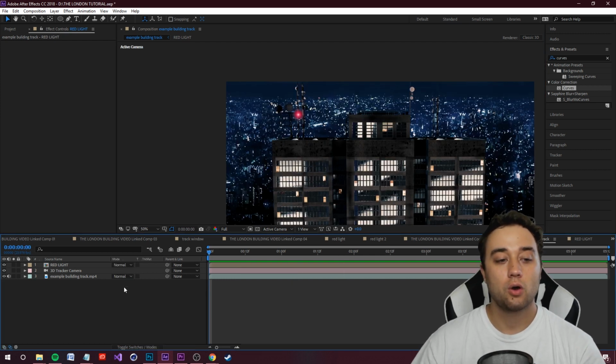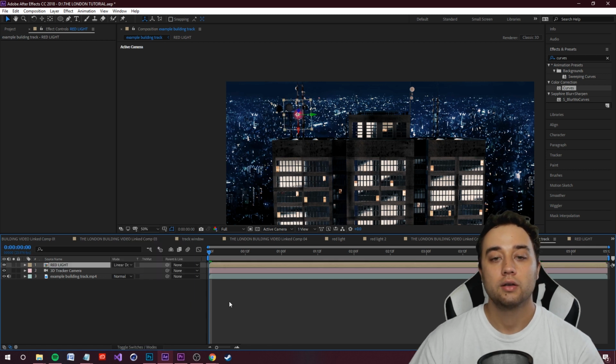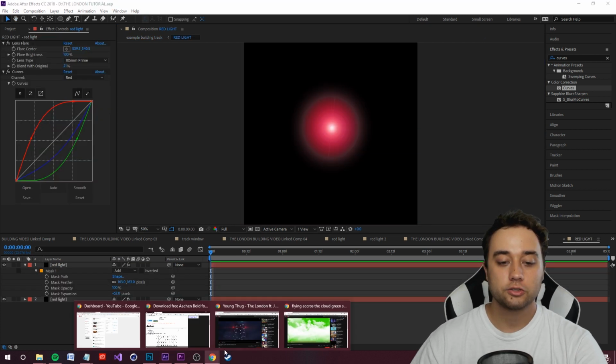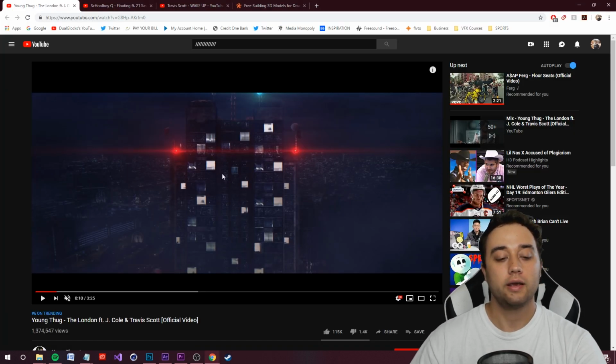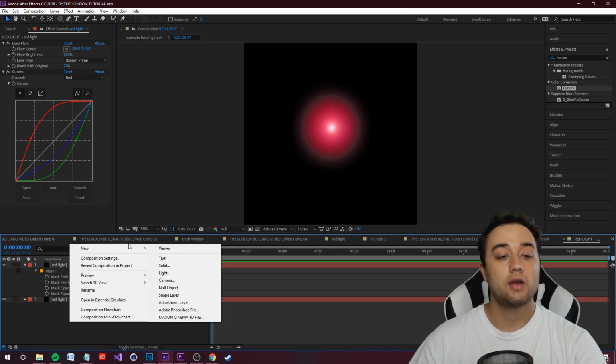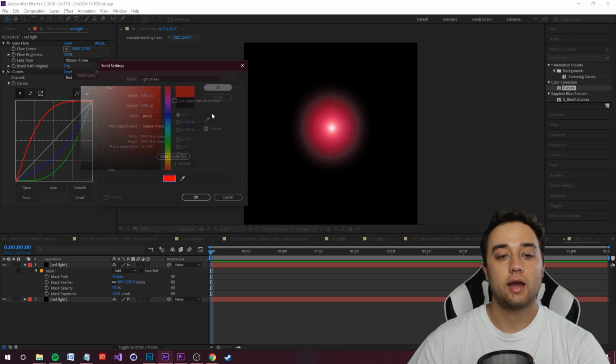Click toggle switches and modes and just make sure that's on something like linear dodge add or something like screen, just so that you really get that blend of light in there. Let's also go in and just add this little light streak here. Hop back into After Effects. We're going to go ahead and right click, create another new solid. Make sure you make this solid the actual color you're going for. So I'm going to make it red and click OK.